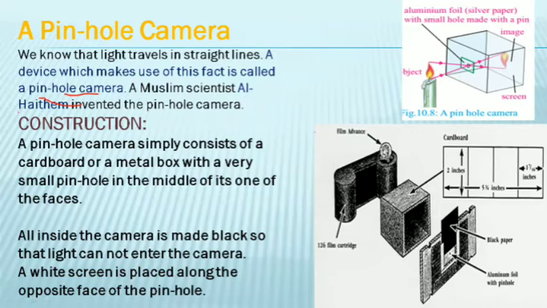It was invented by Ibn al-Haytham. Ibn al-Haytham was a Muslim scientist who researched a lot and made many inventions in physics, especially on light. So how is this pinhole camera constructed? You can see it's very simple. It has a cardboard or a metal box with a pinhole in the middle of it.